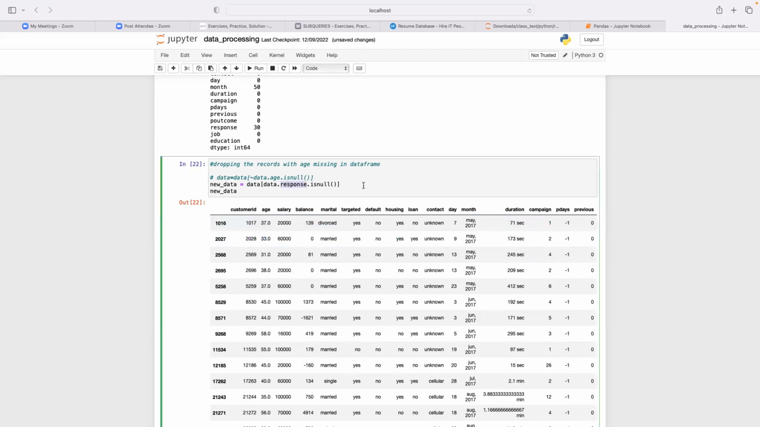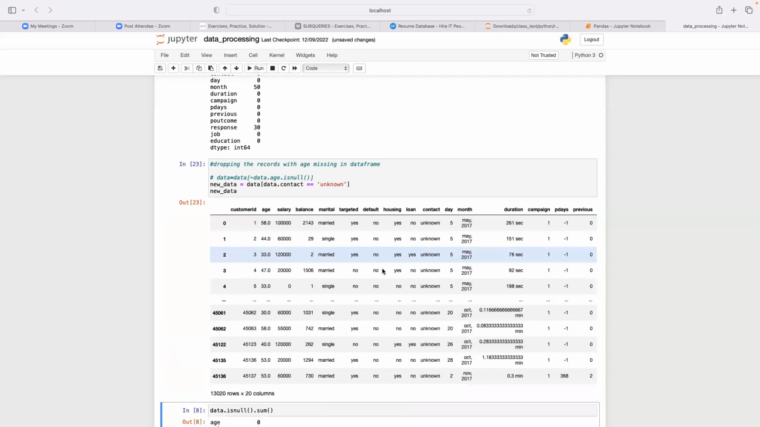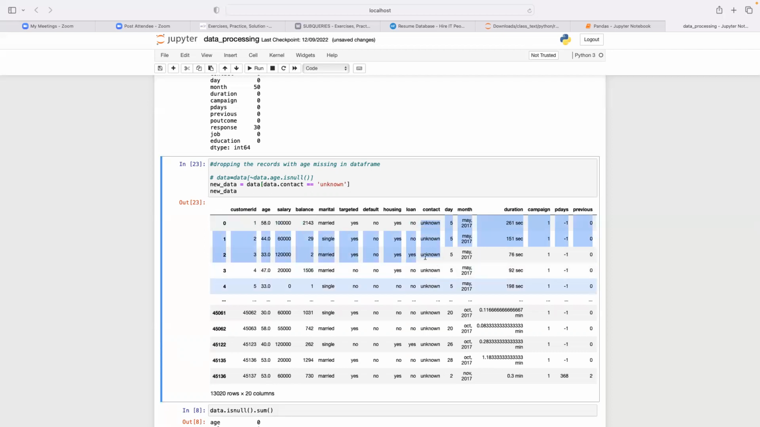We can say data.contacts, that's our column name, is equal to unknown. Yeah, so we get all the rows where contact is equal to unknown.